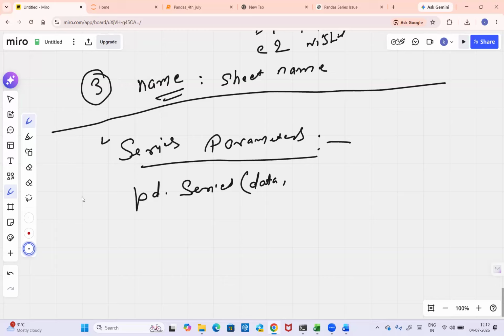you can also pass index. So index will be None. None means it is optional. Okay? So by default, it will take 0, 1, 2, 3. Yeah. dtype will be None. Okay. By default, suppose you're passing integer in data, it will take int64. And then we have name.